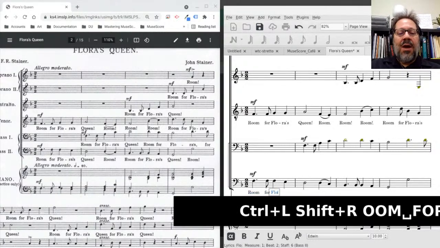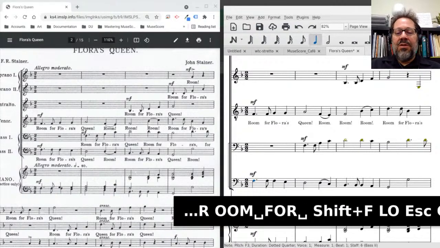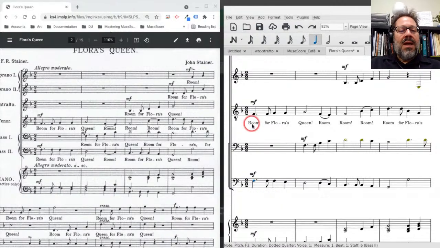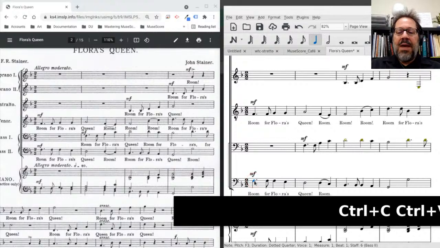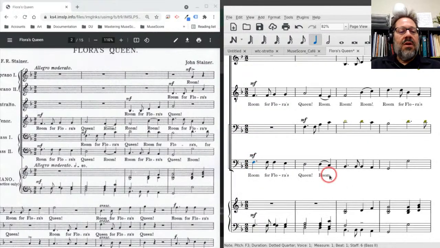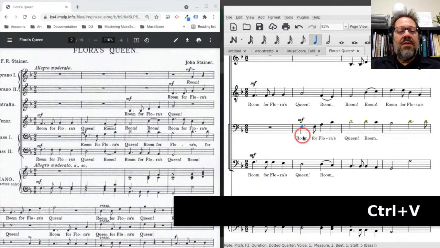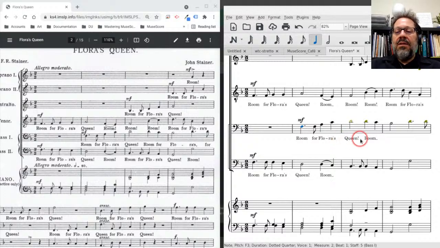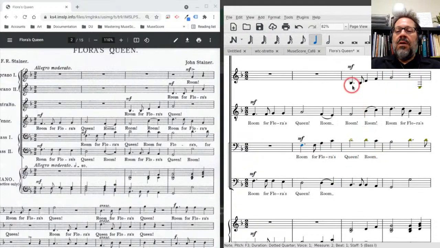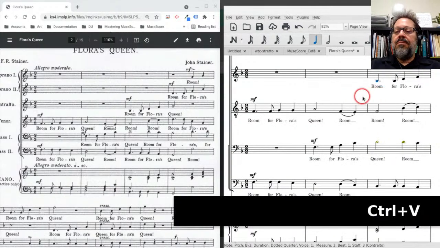And you know what? I'm going to show you this because I actually would do this. I'm undoing that. I'm going to copy and paste just those lyrics. Room for Flora's Queen. Room. If I click this room, shift click the last room there, copy, and now come to the bottom staff and paste. There, I just copied those lyrics. So I can do that on the other staves too, because I think the other staves have at least part of the same. At least Room for Flora's Queen is the same on all of them.